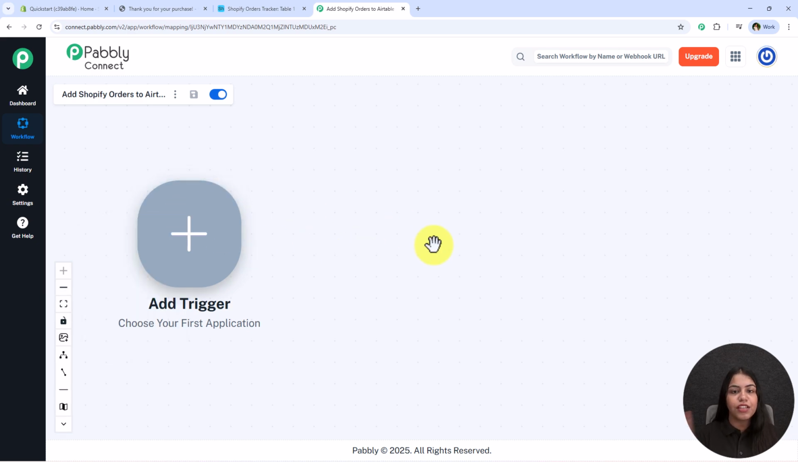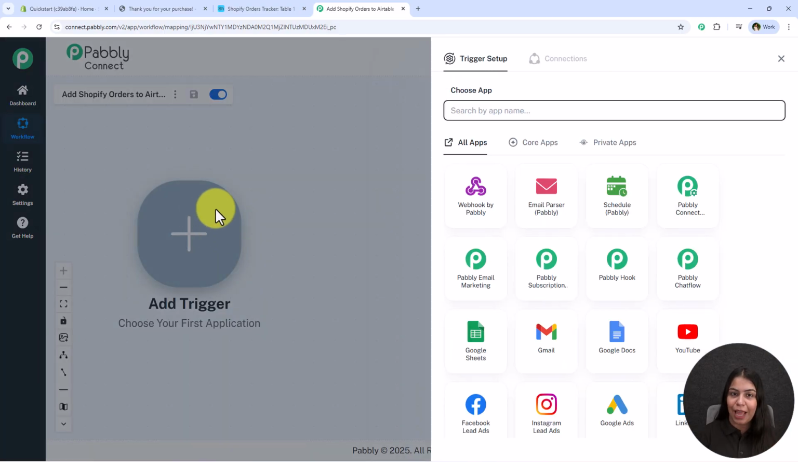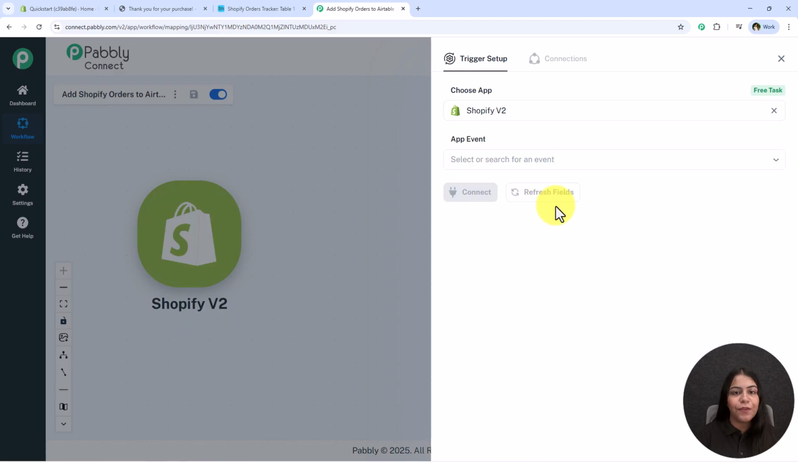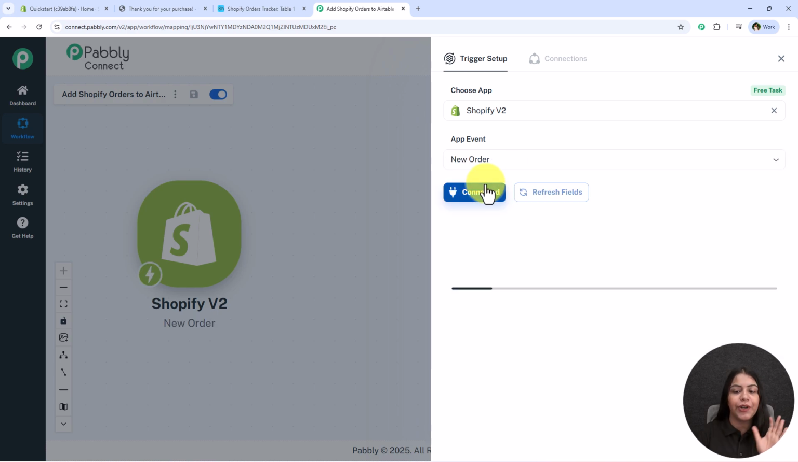Trigger and actions are the 2 main principles on which our workflow is going to run. Trigger means when this happens, and action means do this. So by this you can understand that the trigger starts the process and the actions are the results towards the same. So what we have to click on? We have to click on this add trigger button to start the process. For the trigger application, we have to select Shopify. So I'm going to search for Shopify and select Shopify V2. For the event, we have to select new order and click on this connect.